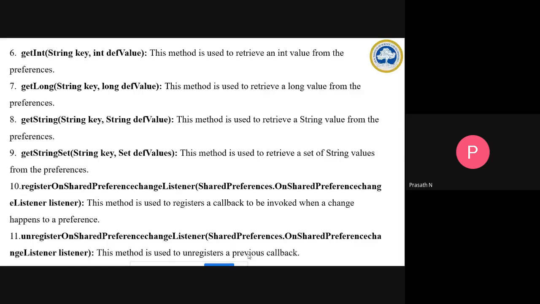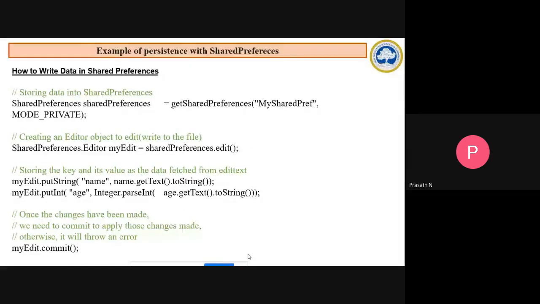Okay, so we'll go to the programming. Here is an example of how persistence works with shared preferences. The first thing we are going to write is the shared preference. How do we write to a shared preference? How can that be done?